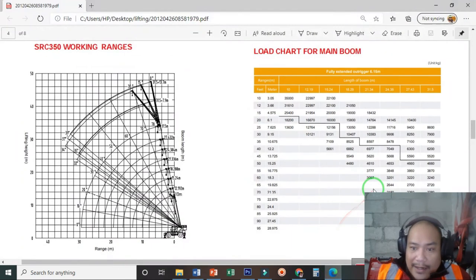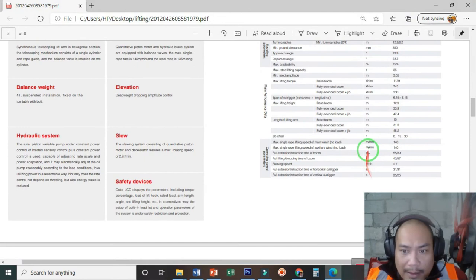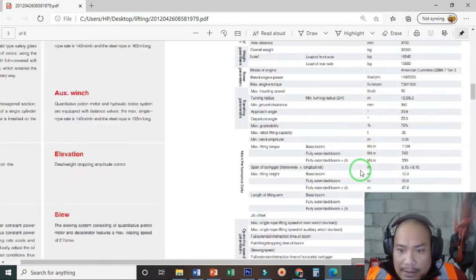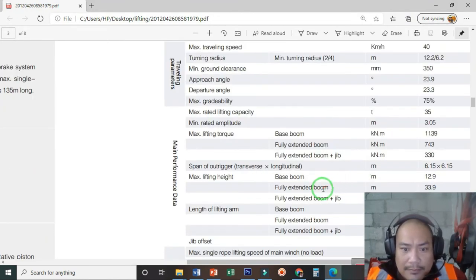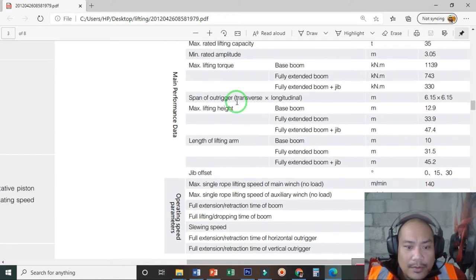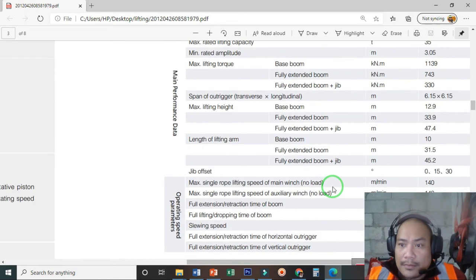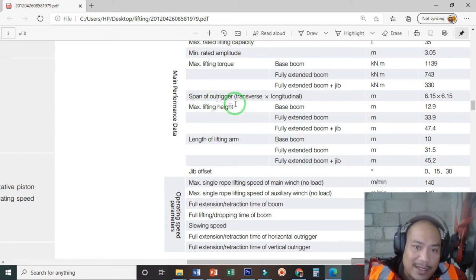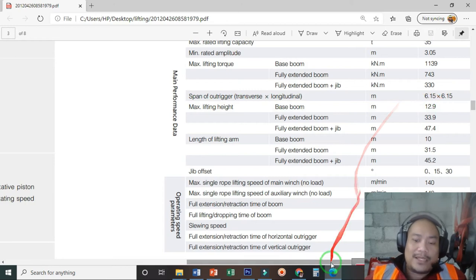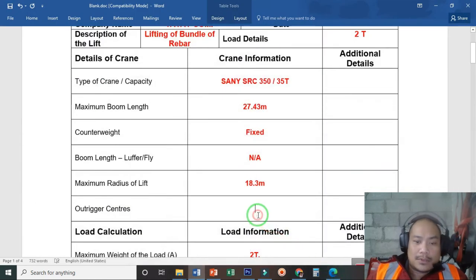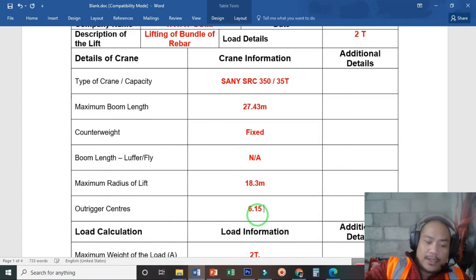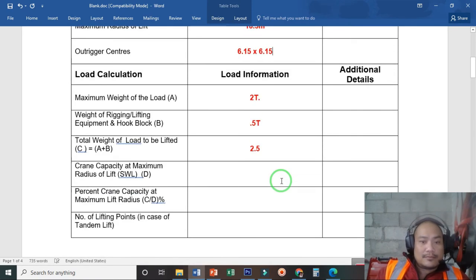And outrigger center, you can get the outrigger center here in the specification of the crane. Span of the outrigger, transverse times longitudinal, is 6.15 by 6.15. So this one, the crane capacity at maximum radius will be equal to.